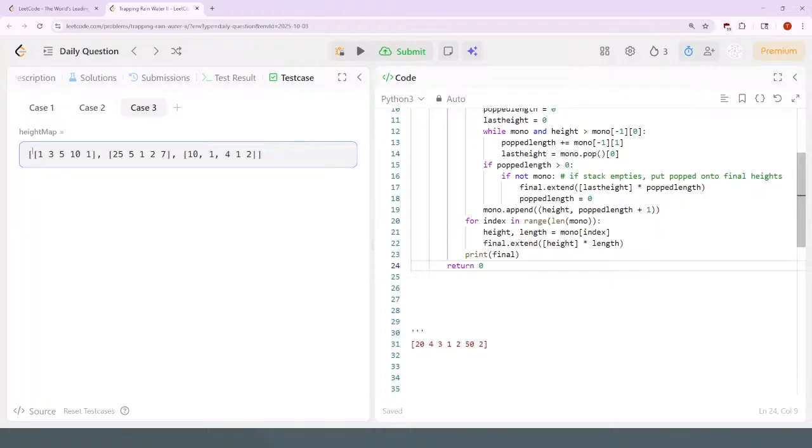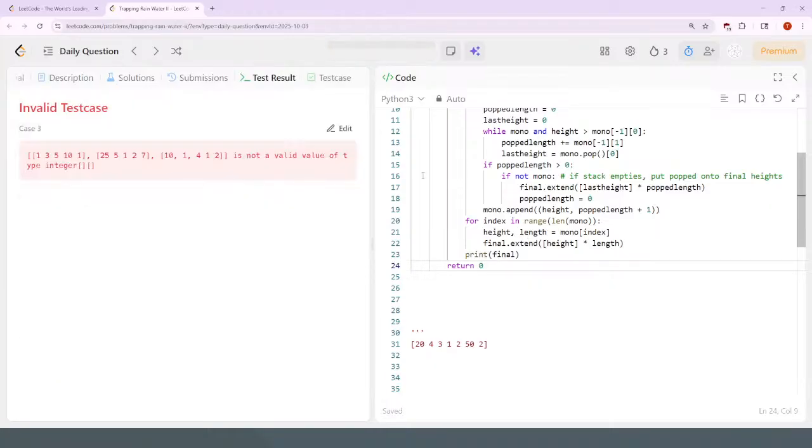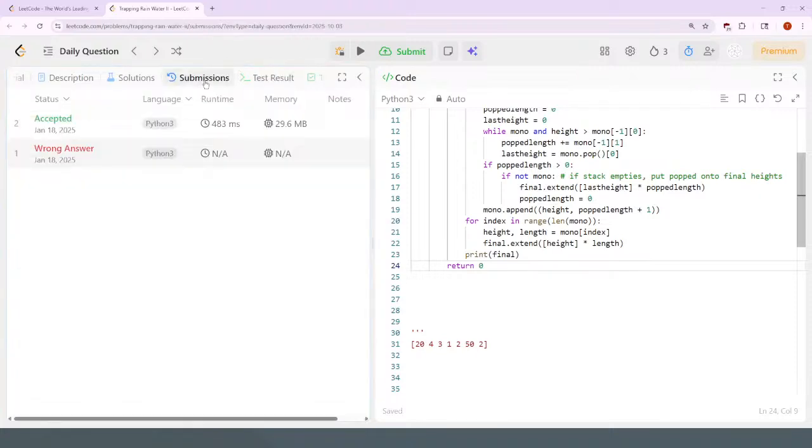So what I expect here would be 1, 3, 5, 10, 1. There's no pooling. This thing should pool and get 25, 7, 7, 7, 7. This thing should pool and get 10, 4, 4, 2, 2. See if it gets anywhere near that. Okay.